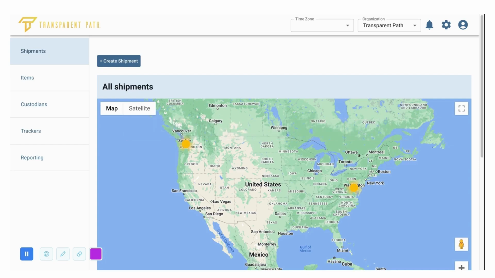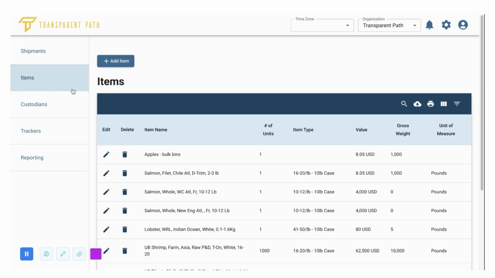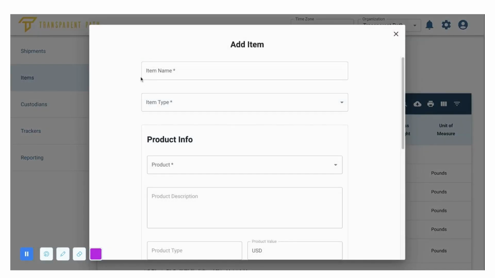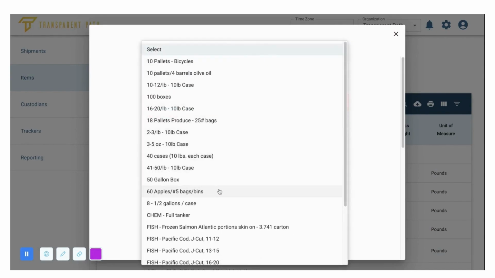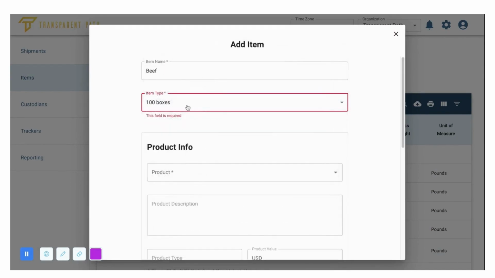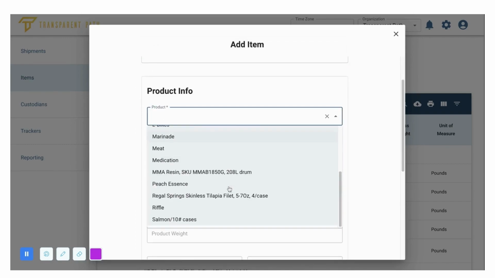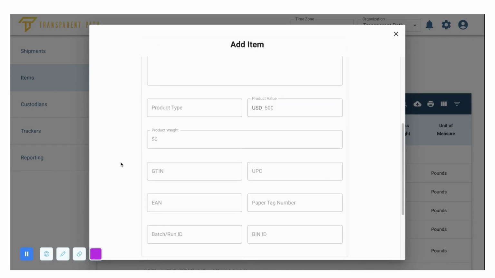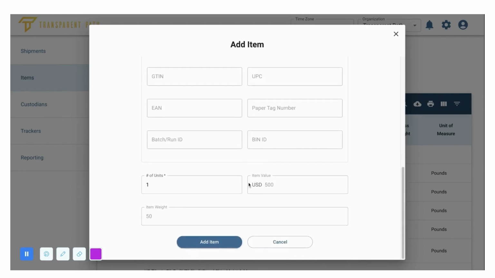Step 1. Setting up items. Setting up your items is an essential step. This ensures that the data of your shipments is accurate and usable for strategic planning. Select the Items page on the left side navigation bar and then select the Add Item button. Add your item name and then select the item type from the drop-down. Item type refers to the unit of measurement for your product. Select the product from the drop-down. The details from the form will pre-populate. The only additional field you need is to change the number of units. Now, click on the blue Add Item button.